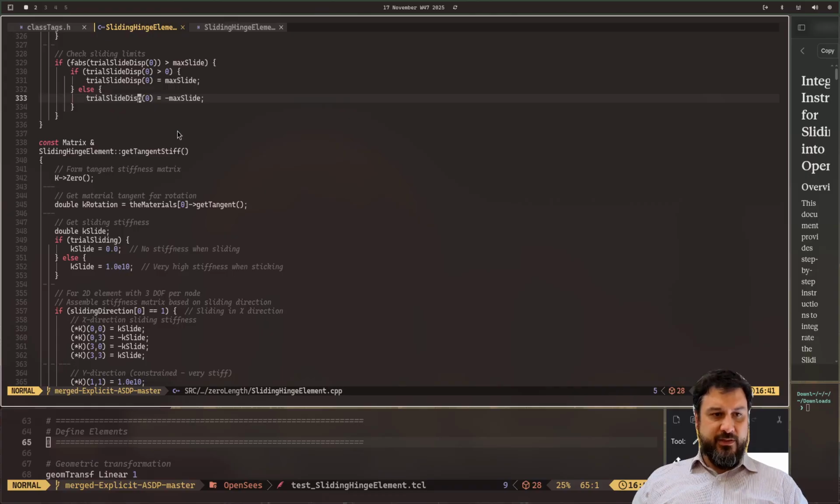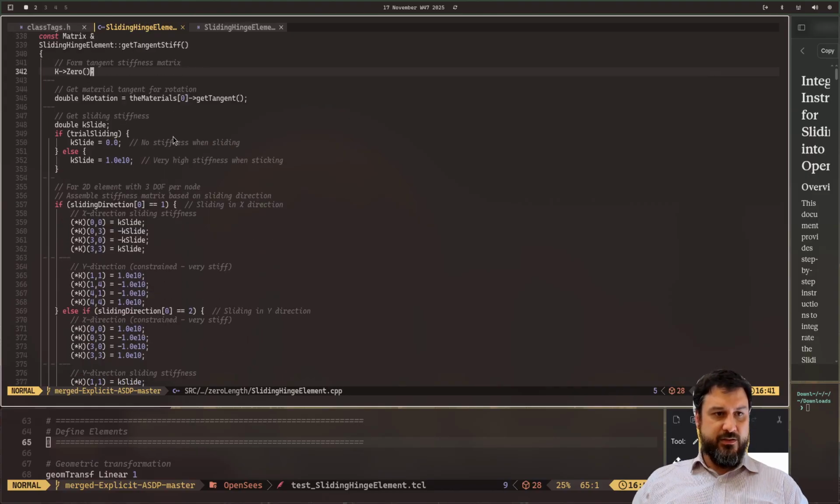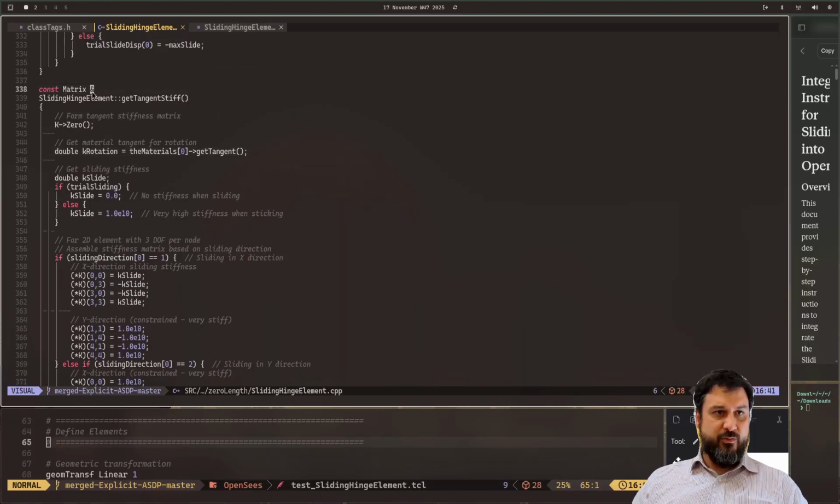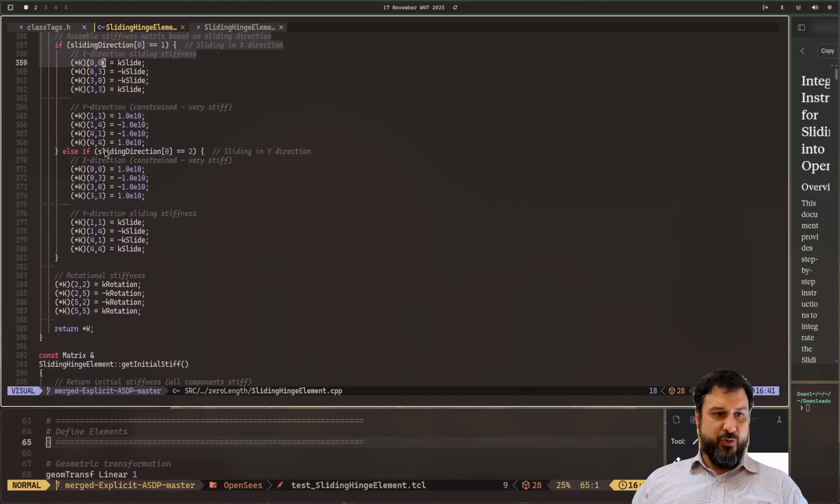Get tangent stiffness. This one does exactly what you think it does. It computes a stiffness matrix, and it's going to return a reference to a stiffness matrix. So you can see K is equal to 0. It's important here.